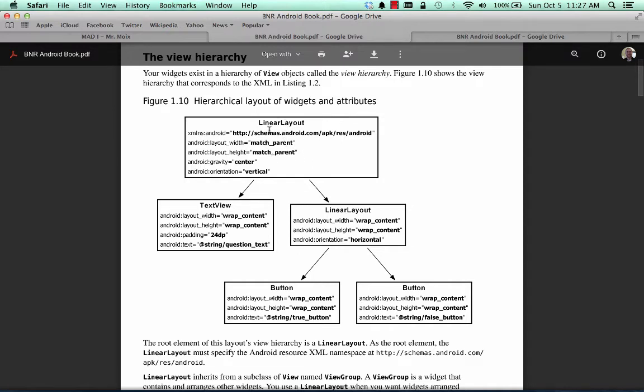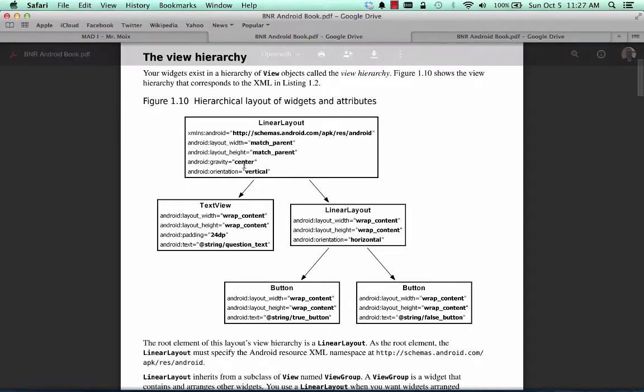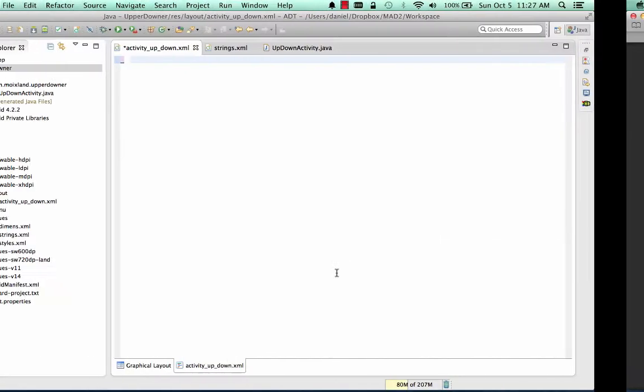So we're going to have a linear layout, which basically means all the things on our screen go up and down. And the things that we have will be a text view where I'm going to put instructions, and then a linear layout that has, in theirs it has two buttons. Ours will have two buttons with some text in the middle.